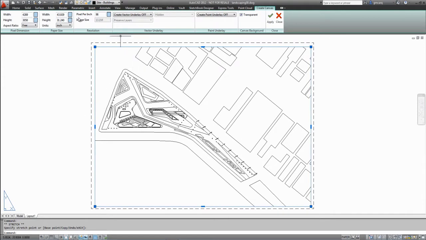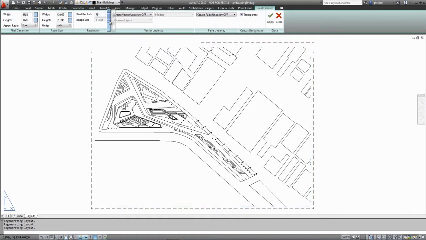Another thing you need to understand here is the size and resolution, right? In this case, I can tweak it up, and the bigger the resolution, the more subtle the line weights are going to be inside Sketchbook Designer. Of course, there's also going to be more memory involved, but that's a balance that you need to find.